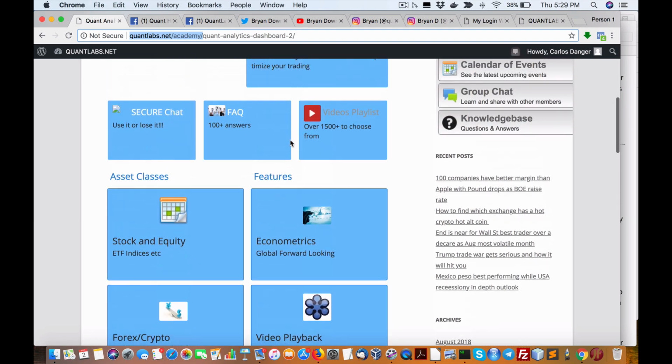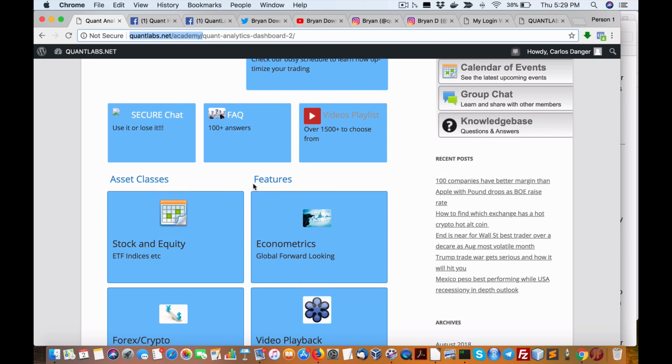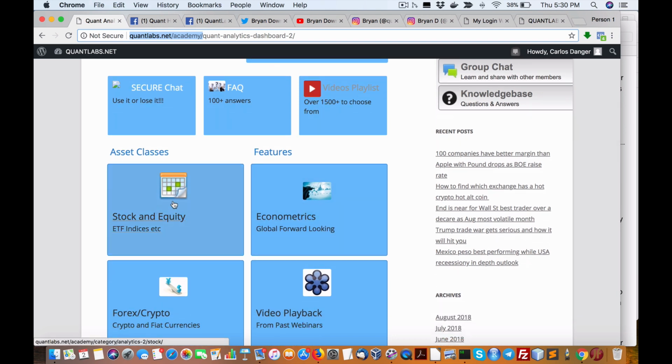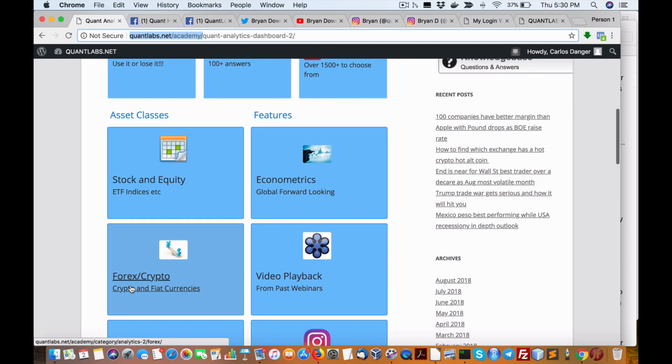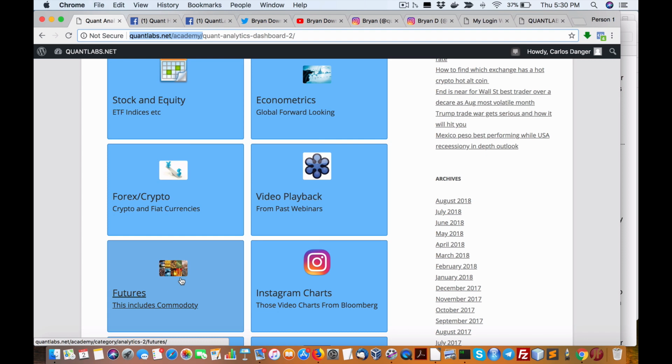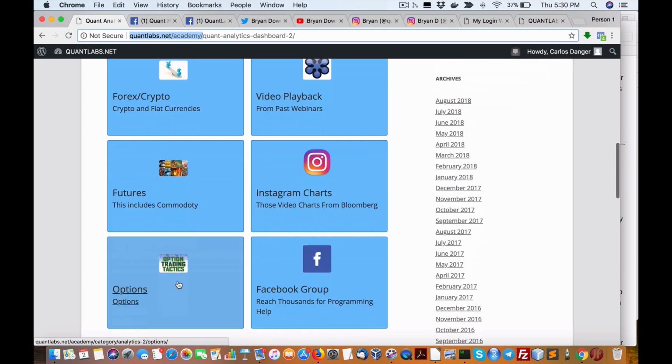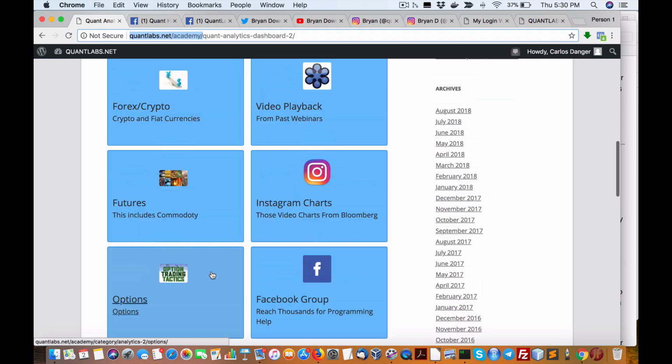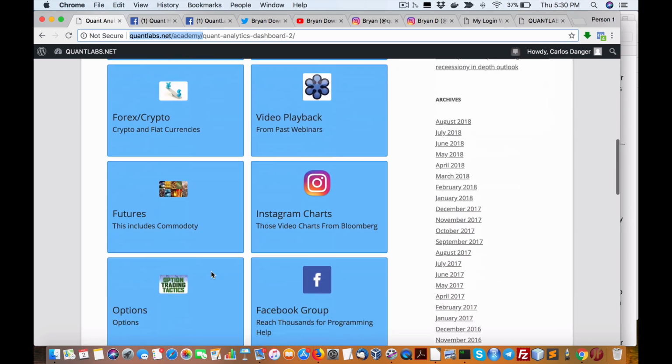First, the most important thing is by asset class. So we have stock and equity, Forex and the cryptocurrency in this section. We also have futures, which I'm not doing a lot of, and options. So those are the asset classes.